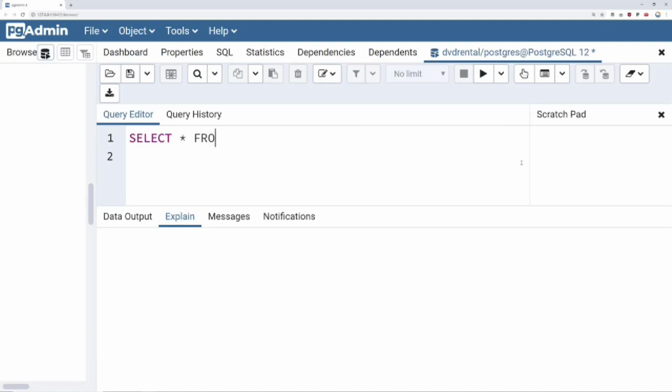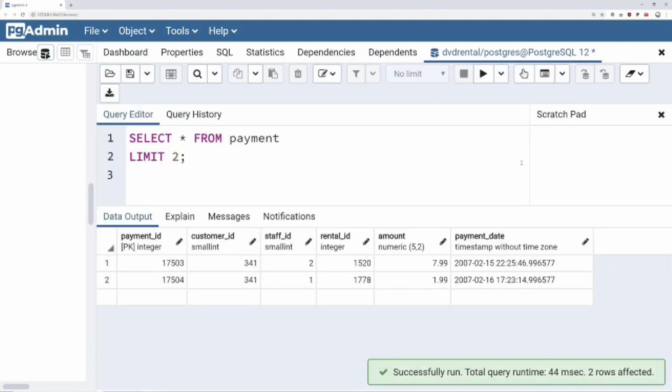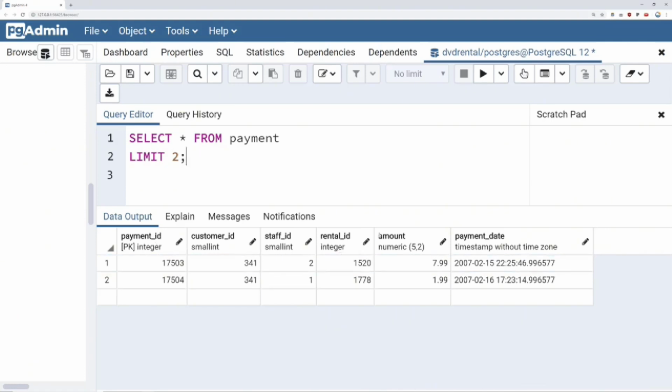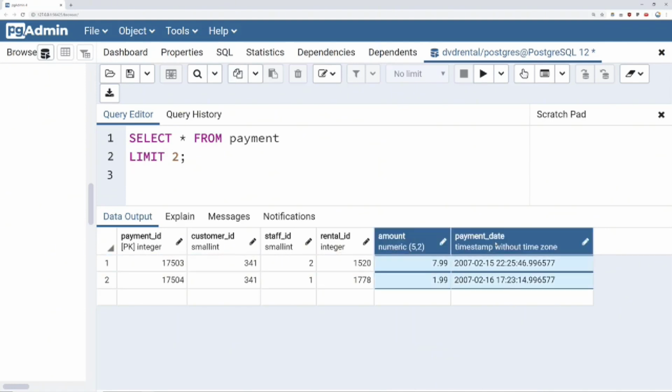For our examples, we'll say select from payment table. We'll grab everything, but just limit it to just a few rows so we can see the general syntax here and general columns. So the payment ID, customer ID, staff ID, rental ID, and then the amount and the payment date. So we're going to be working with these 2 columns here.